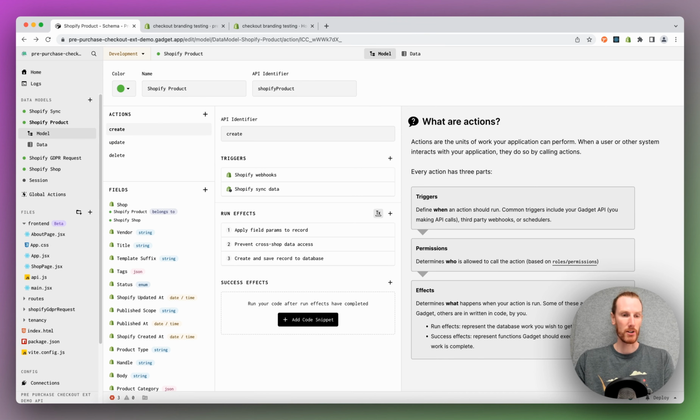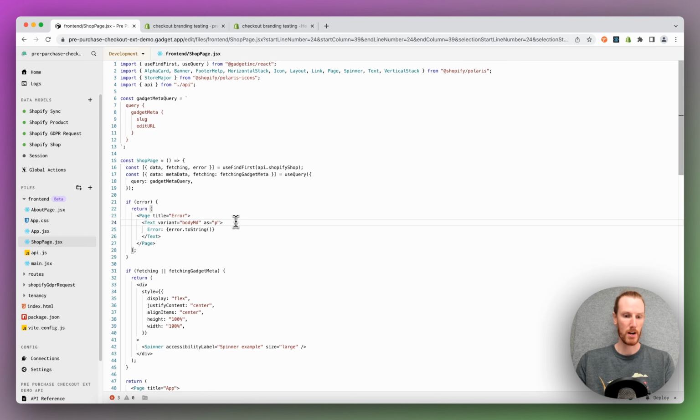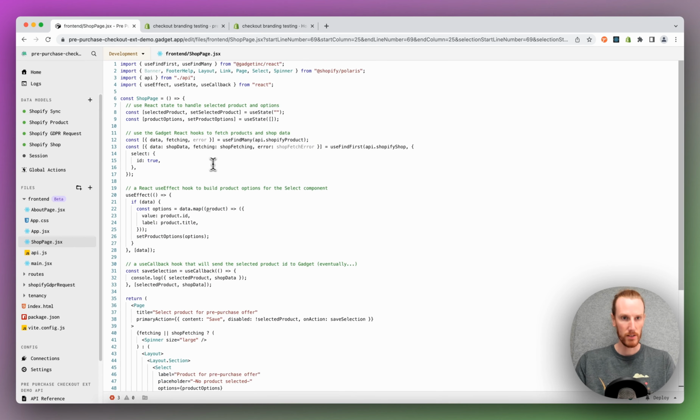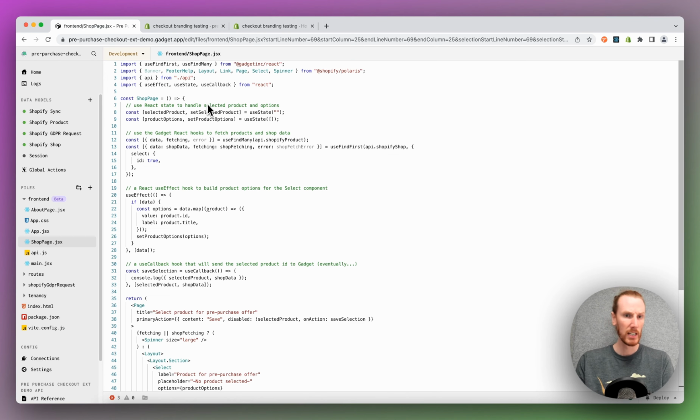So I'm just going to copy code directly from the tutorial write-up and paste it into shop page JSX, and then I'll explain it. So here we go. I've pasted the code. If I flip over, you see Gadget does have hot module reloading, including with front end. So I didn't have to refresh my admin page. It just updated automatically.